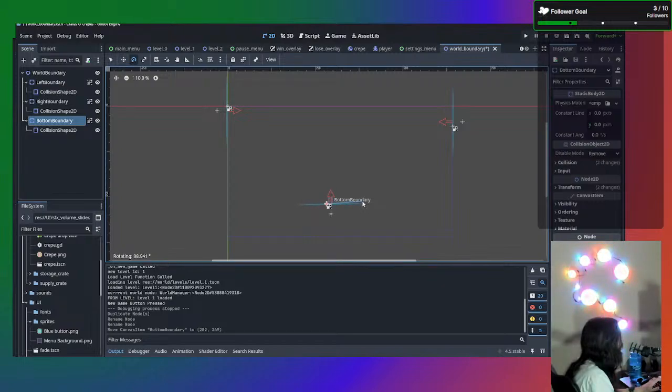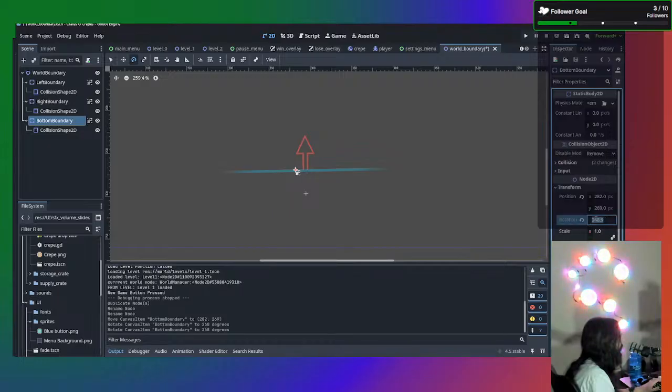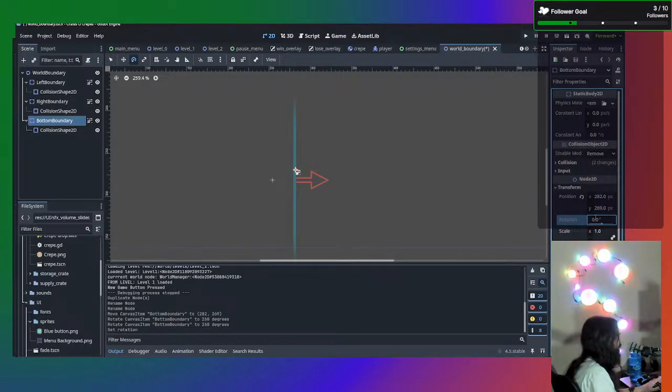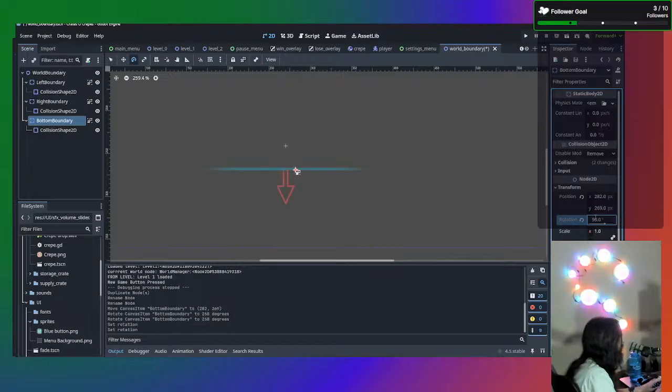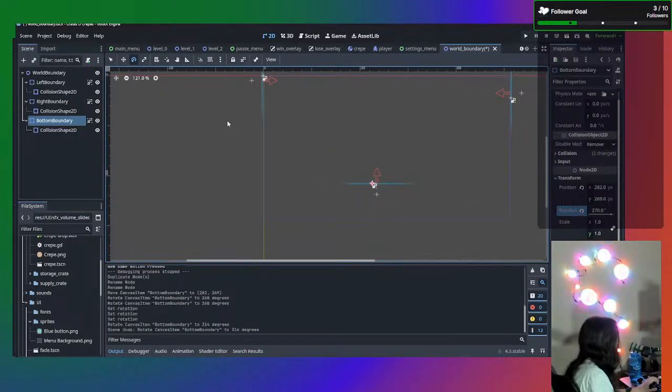Oh, come on. Can I not snap it or something? Oh. Why I oughta. Rotation 0? 90 degrees. Ooh, nope. 270 degrees. All right. And then, okay.